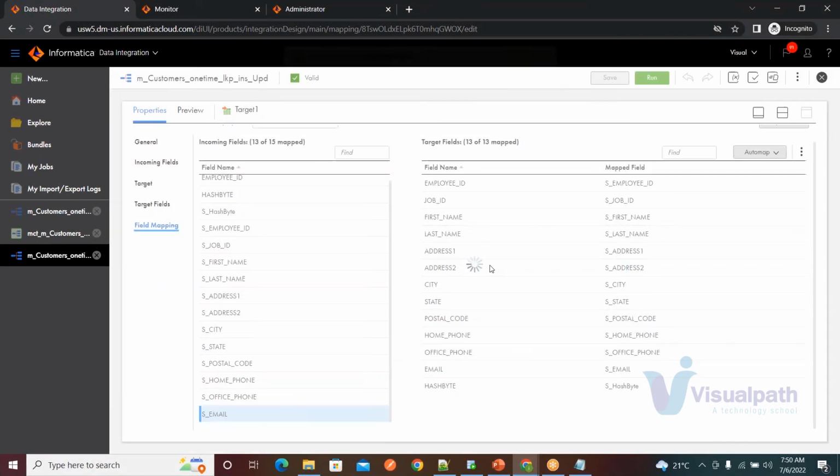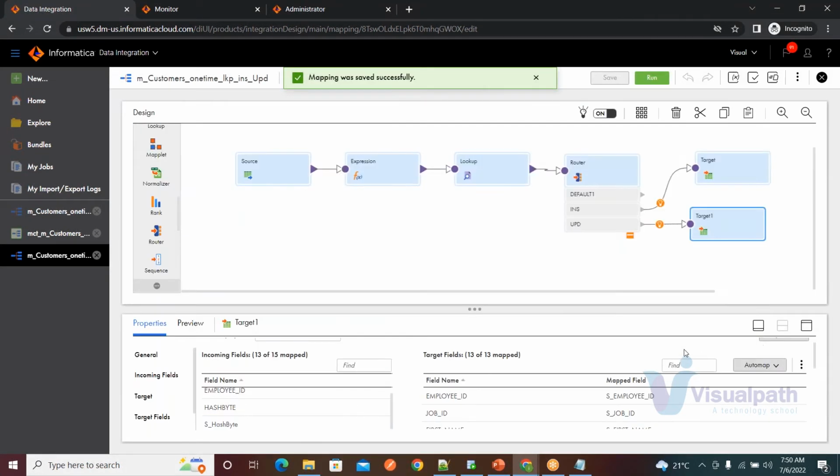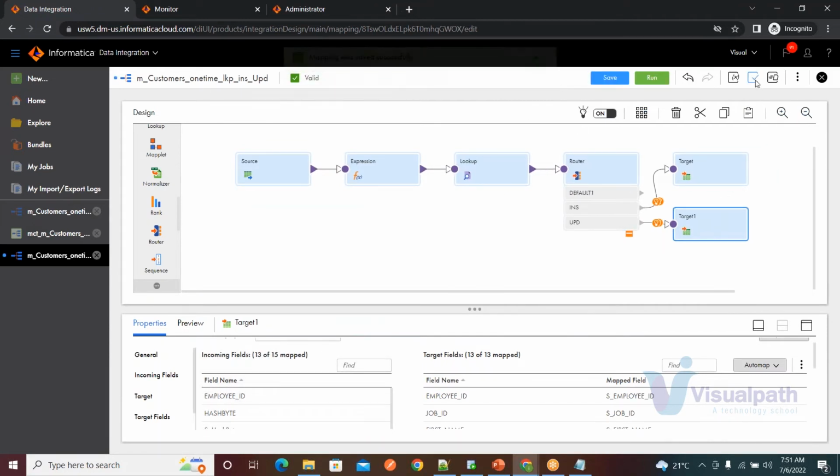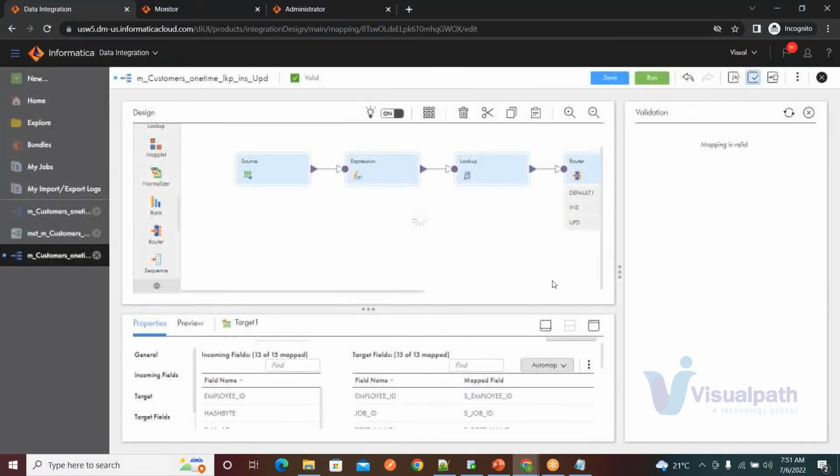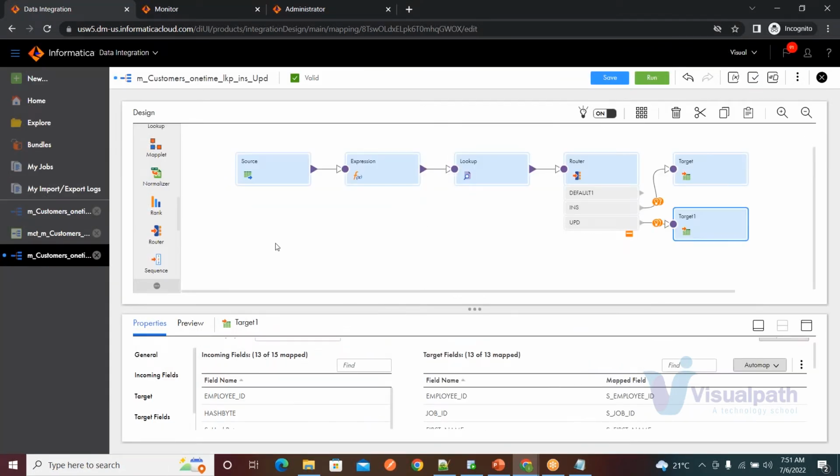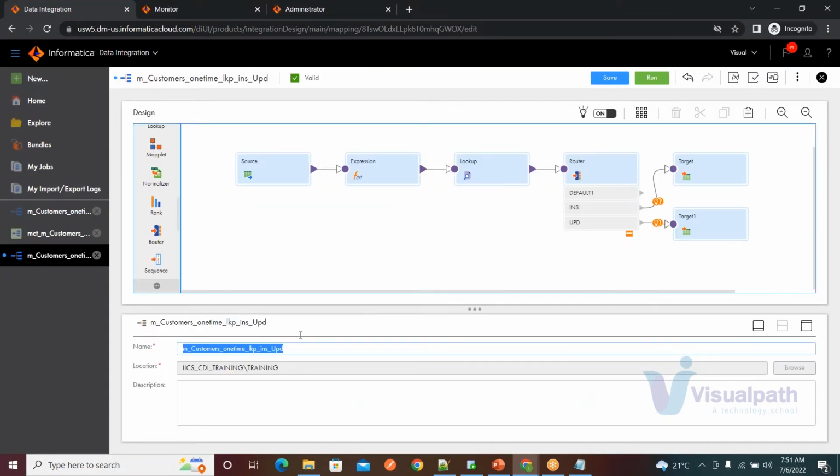The moment you complete all these steps, just click on this arrange all, and you can also click on the validation here. The mapping is valid. Okay, so we can create a mapping task. Click on these dotted lines here. You can do it two ways. Just copy this.